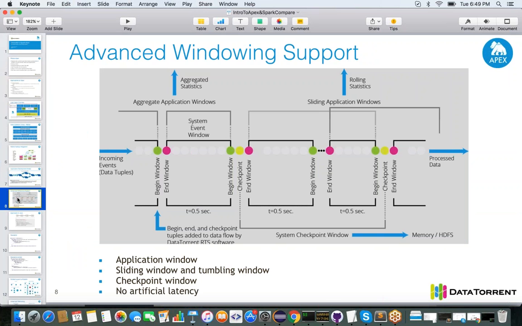Let's take a look at the windowing support with Apex. So Apex natively supports sliding windows and tumbling windows. Here's an example of how data would be flowing through your application. The white circles represent tuples that are actually coming in, and all the tuples in green are what we call control tuples, which Apex uses for checkpointing what goes on in your application. These are just metadata or control tuples. They have no significant overhead on what's going on in your application, and they have no data inside them. So don't worry about increasing latencies or anything of that sort.